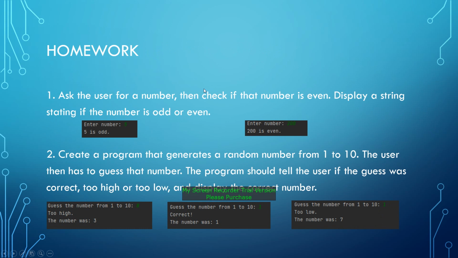So now we can take a look at our homework. All right. So for question number 1, I want you to ask the user for a number and then check if that number is odd or even. So display a string also stating if the number is odd or even. All right. So here you're going to have to use a formula. You're going to have to check some of our previous work that we did. So I'm combining a few of our lessons here. All right. So the output. If you enter the number 5, your output should be 5 is odd. And if you enter an even number, for example, here I entered 200, the output is 200 is even. All right. So that is our first question.